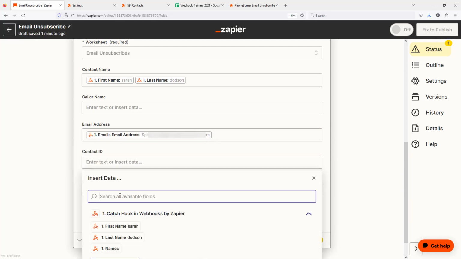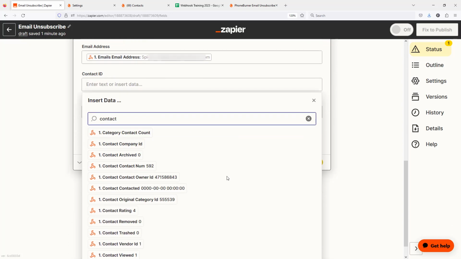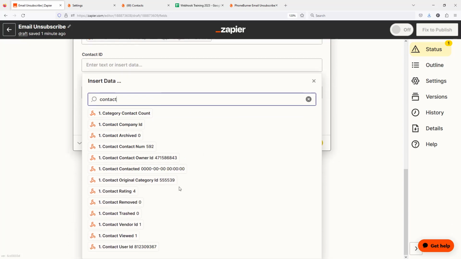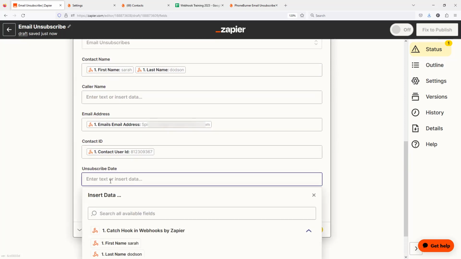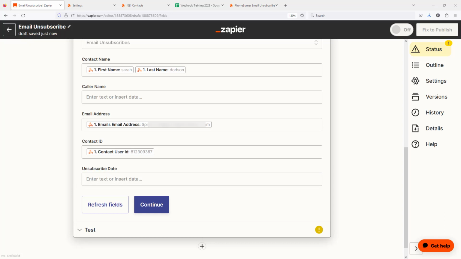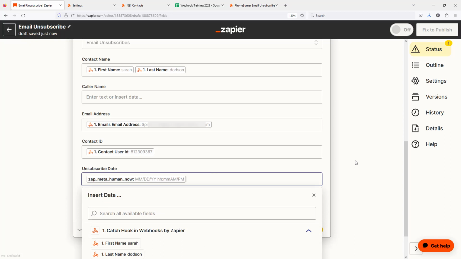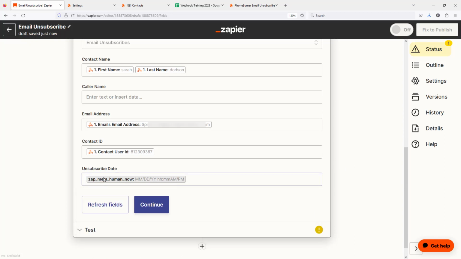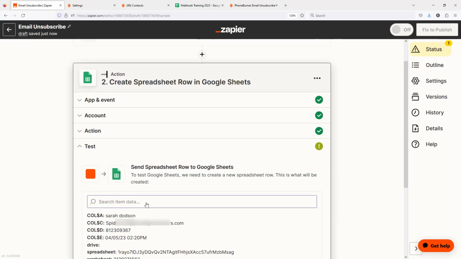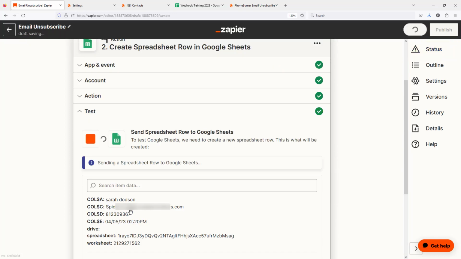We want that contact ID. I always like to capture contact IDs. And the unsubscribe date. Now, we don't actually include the date here because we send it at the date and time that that happened. So we're going to take advantage of a feature in Zapier to just take the date and time of right now when this happens and pass it through. So we're going to go ahead and hit continue and test the action.